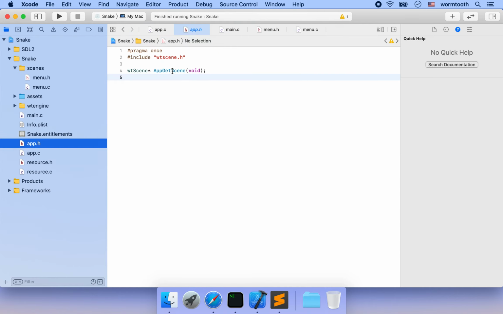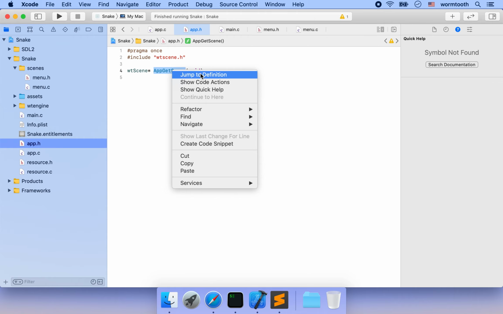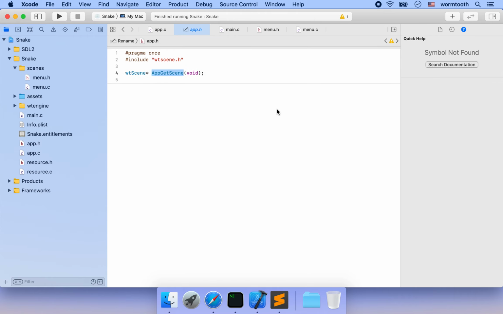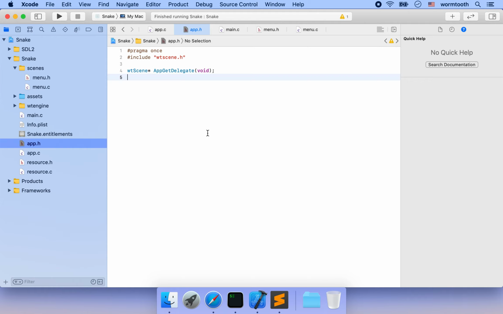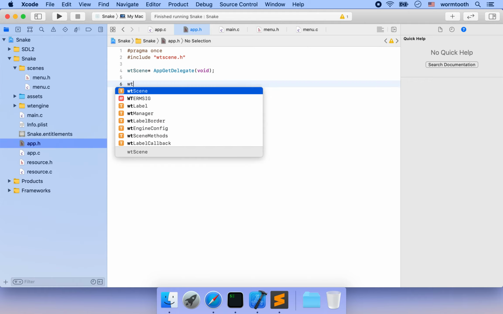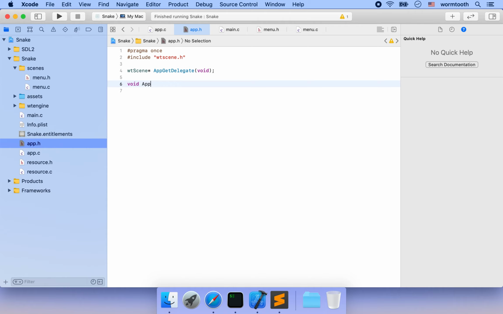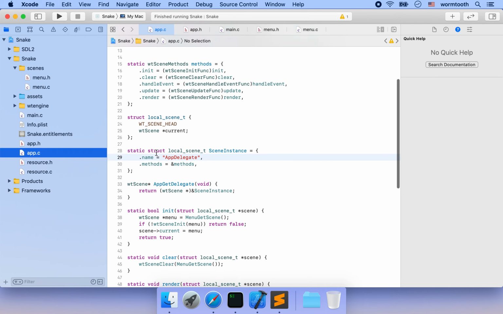Now in here, let me change the name to not get scene, but say let me call it delegate. So since that we will need to have another function, say change scene, that allows us to change the current scene to the given scene here. So let me implement it quickly here.